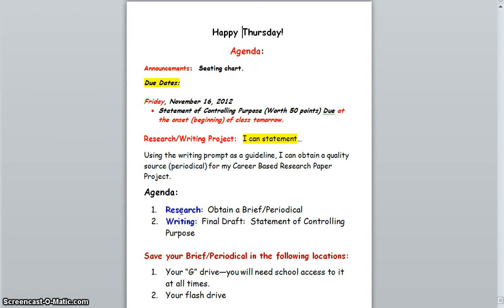When we are in lab today and we're conducting our research, we're going to show you specifically how you can obtain a brief from the BHS Media Center. By the end of today's session, you will have done the following. You will have saved your brief periodical in the following locations. Your G drive. You will constantly need access to this document while you're in school at all times. So even if you later on save this into your C drive at home, you still need access, so have it in your G drive.